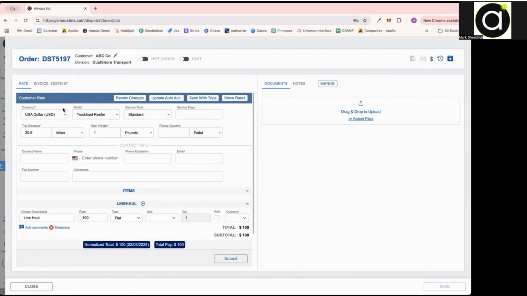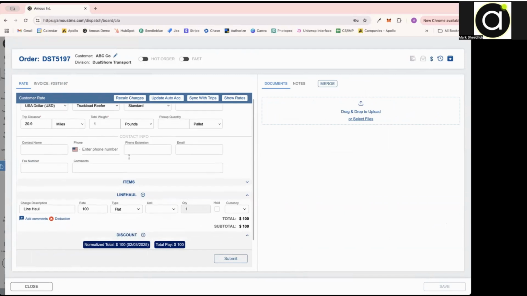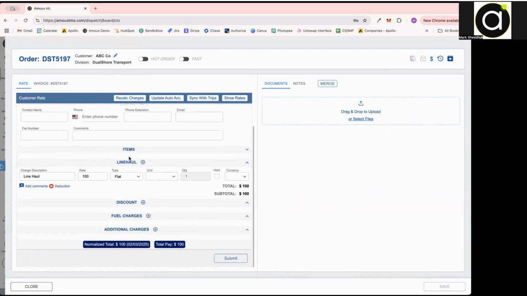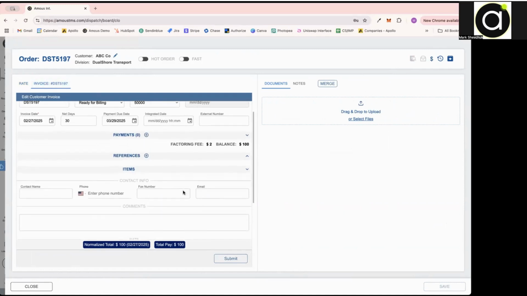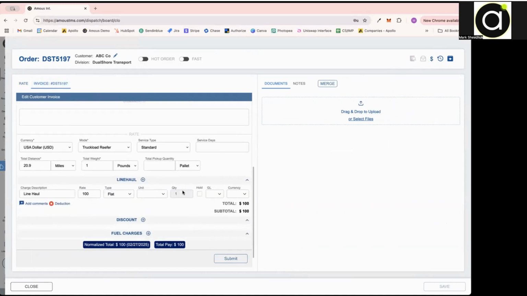And it's the same exact screen that you would see if you open up the rate. If I go down, I have a line haul, discount, fuel, and additional charges, and I can easily switch over to the invoice side and look at what am I actually going to be invoicing my customers.